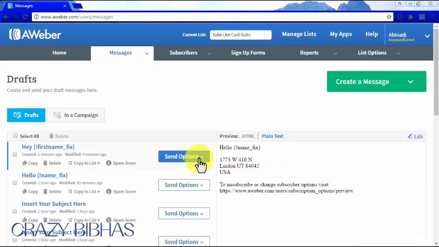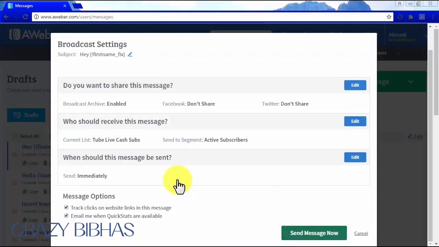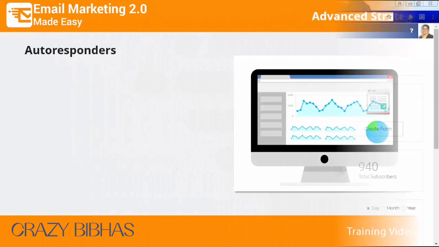Now, click on Send options to customize your message by selecting Schedule Broadcast. Use the Who should receive this message and the When should this message be sent options according to how you wish to schedule your newsletter. Leave the default message options checked and you're done.